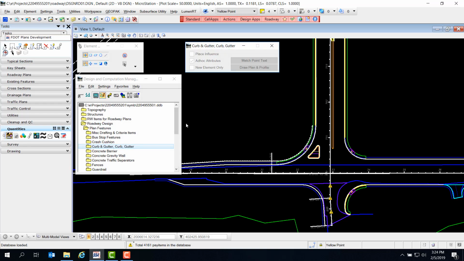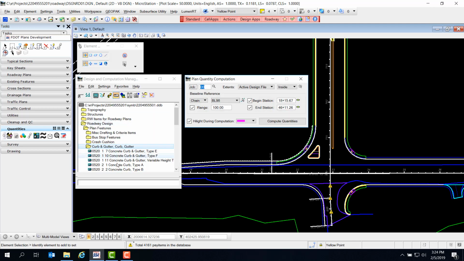Following along with the exercise in the training guide, we'll open D&C Manager and expand the curb and gutter category. Keep the category as the active selection and set the mode to compute. This brings up the Plan Quantity Computation dialog and opens a collection bin at the bottom of the D&C dialog window.